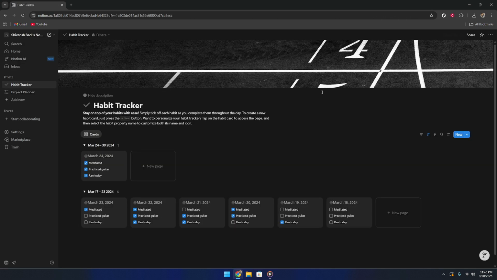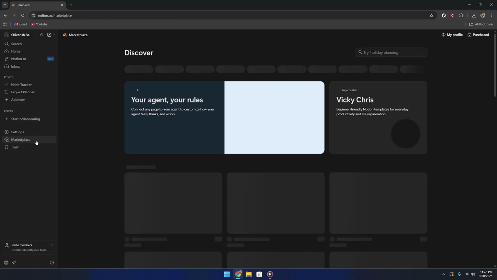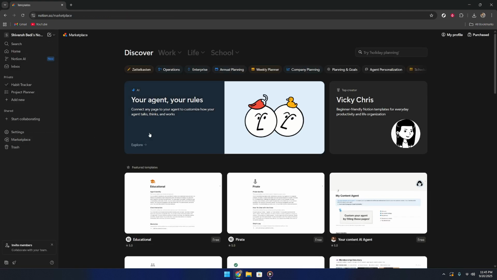After logging in, the next step is to visit the marketplace. Within Notion, the marketplace is a fantastic resource for discovering templates and tools that can elevate your organizational skills. Find and click on the Marketplace option. This area allows you to explore various community and professionally made templates designed to fit different needs.